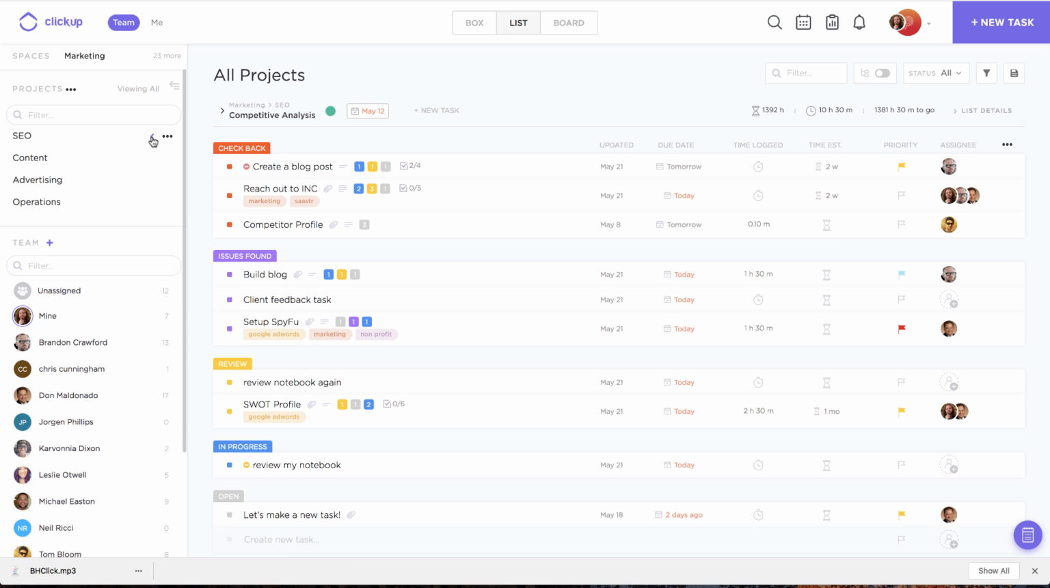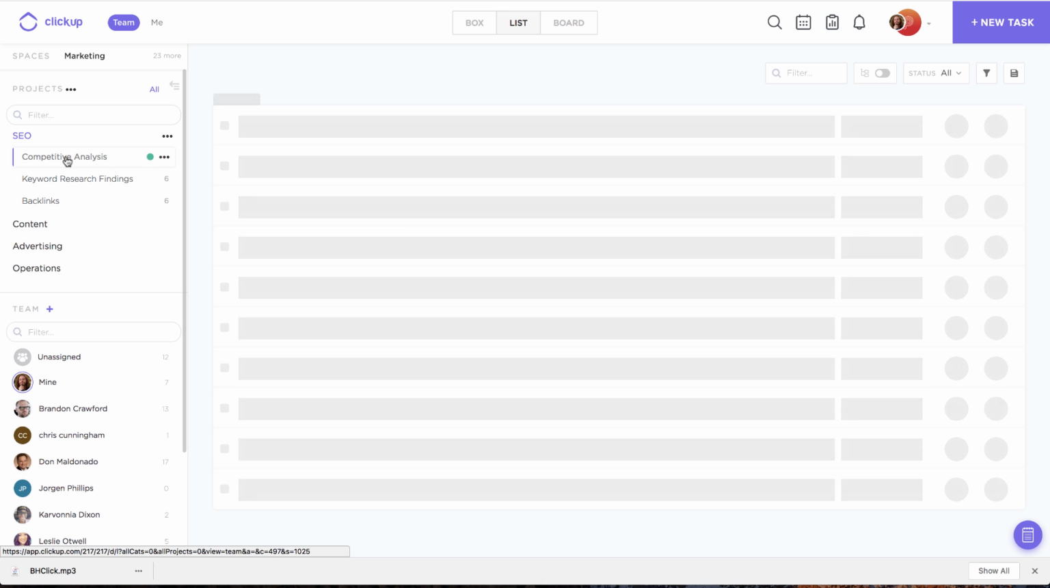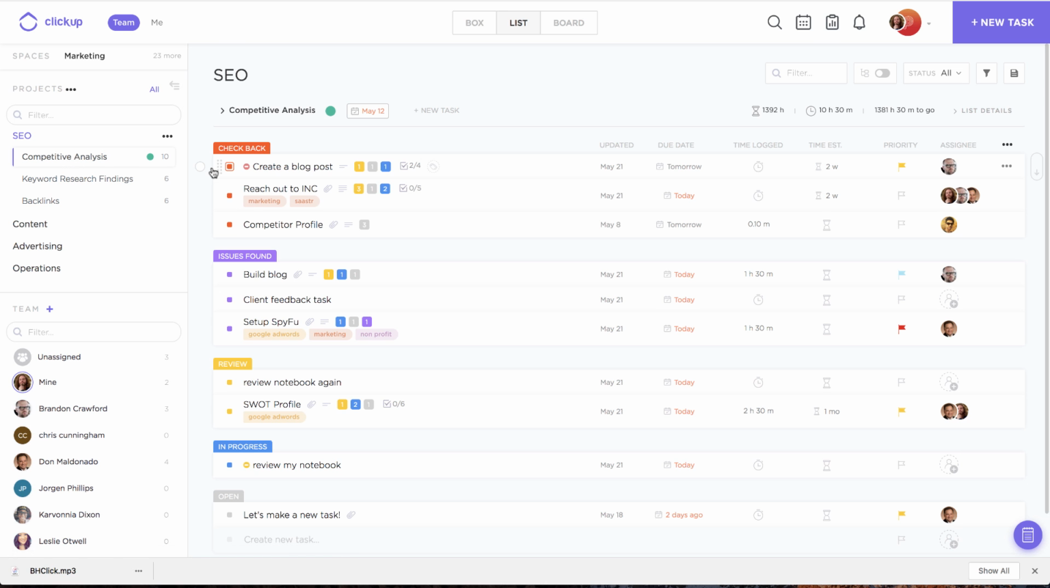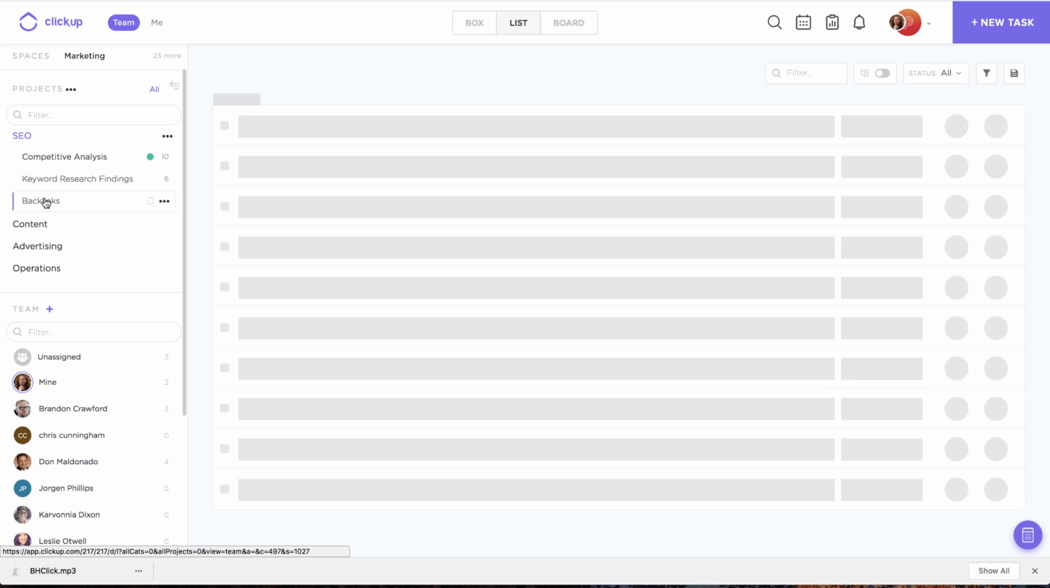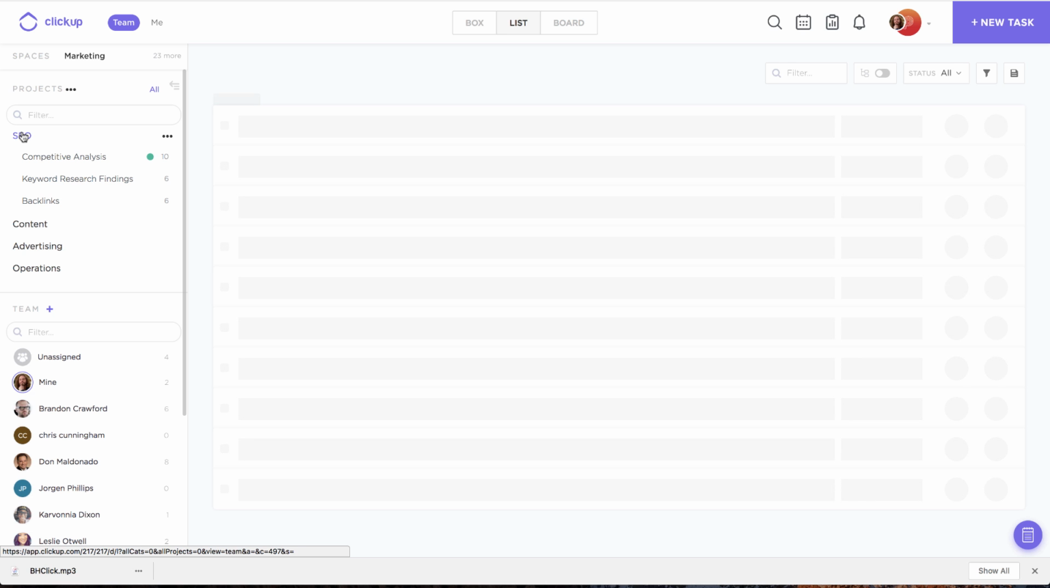Under that, we have projects. Projects are what these larger texts you see here. Think of them as folders. And then below the projects, you have lists. And lists are like the tabs beneath those folders. So inside this folder, I can change my view. If I want to focus on just backlinks, I can do that. If I want to focus on everything in SEO, I can do that.